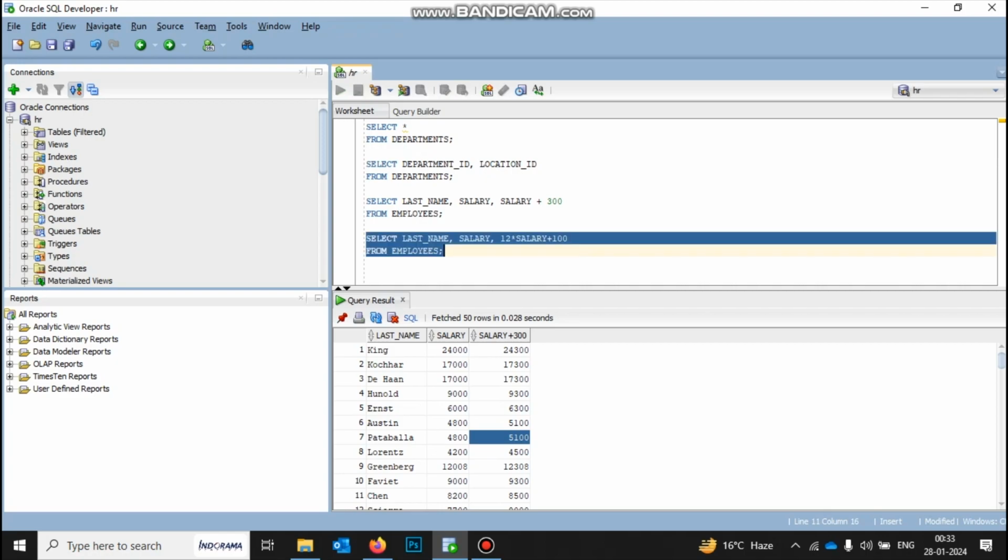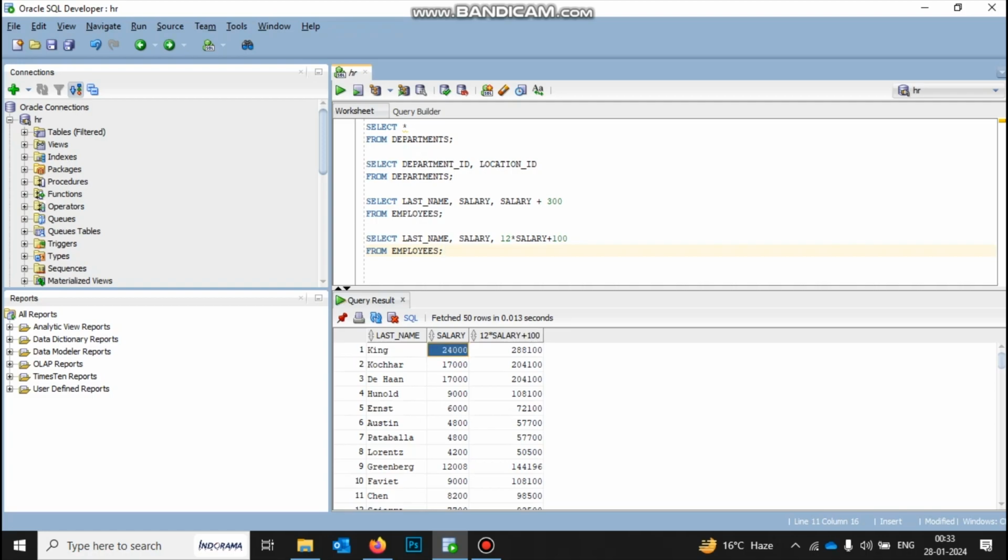So if we execute the query, see here 24,000, the final output value is 2,88,100. Okay, so 12 into 24,000, what is the outcome that will come with that plus 100, and the final output is 2,88,100. Now if you want to change this precedence, this is the default precedence of SQL.